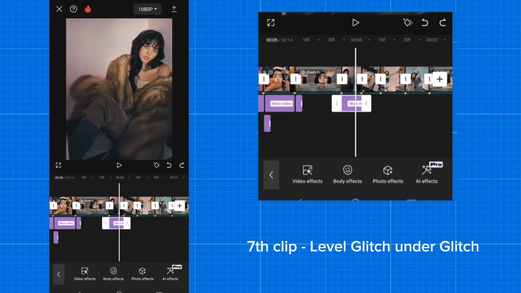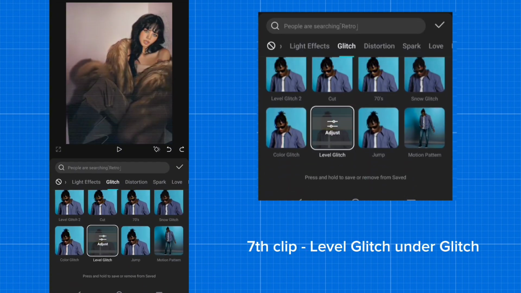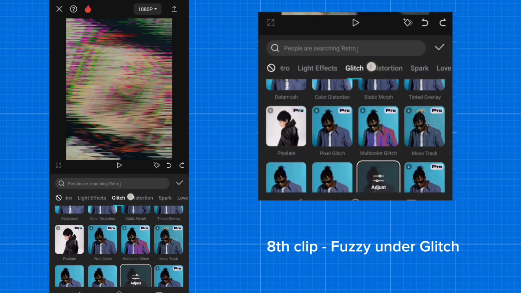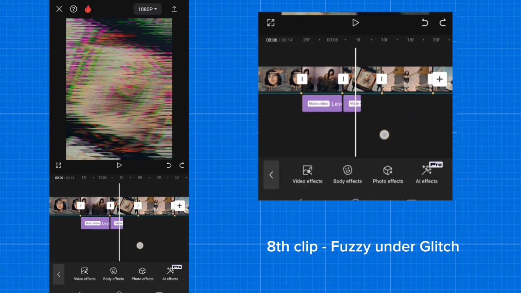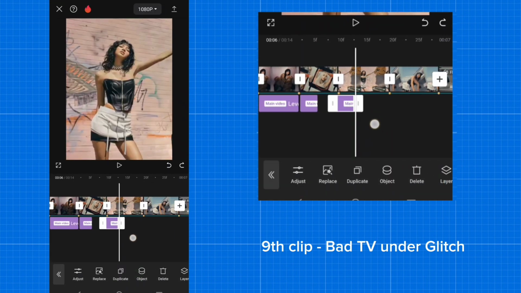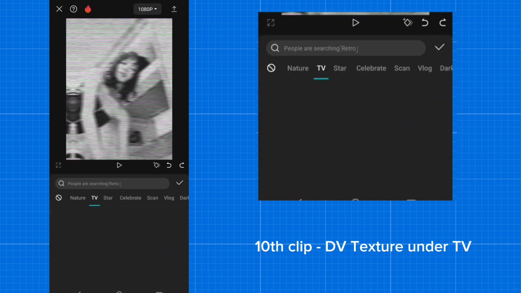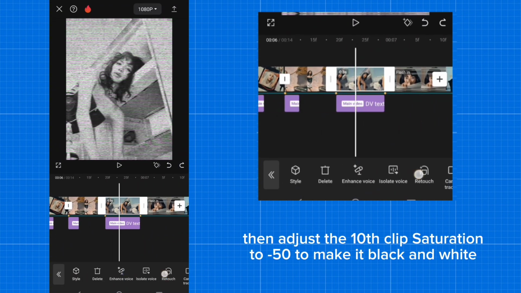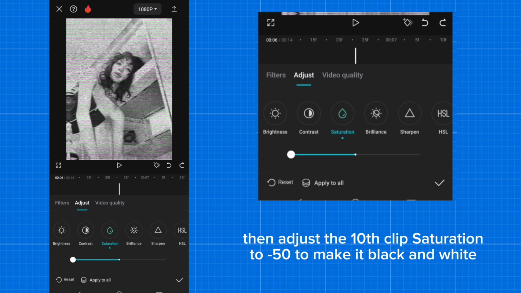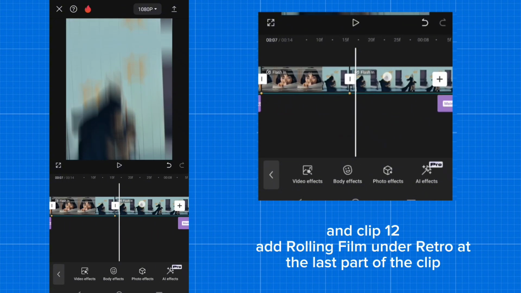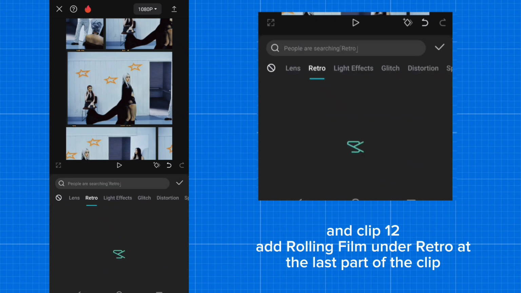Seventh clip, level glitch under glitch. Eighth clip, fuzzy under glitch. Ninth clip, bad TV under glitch. 10th clip, DV texture under TV. Then adjust the 10th clip saturation to -50 to make it black and white. No effect added to clip 11. And clip 12, add rolling film under retro at the last part of the clip.